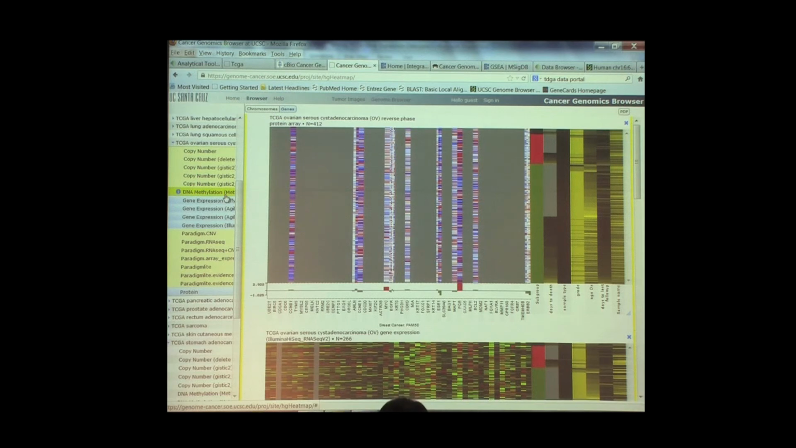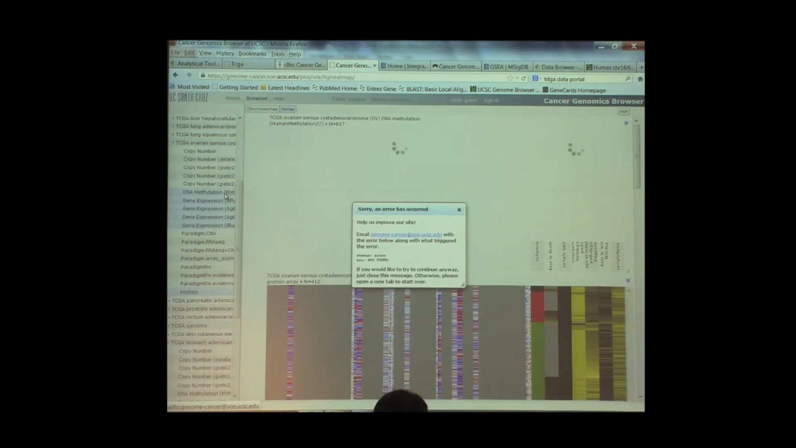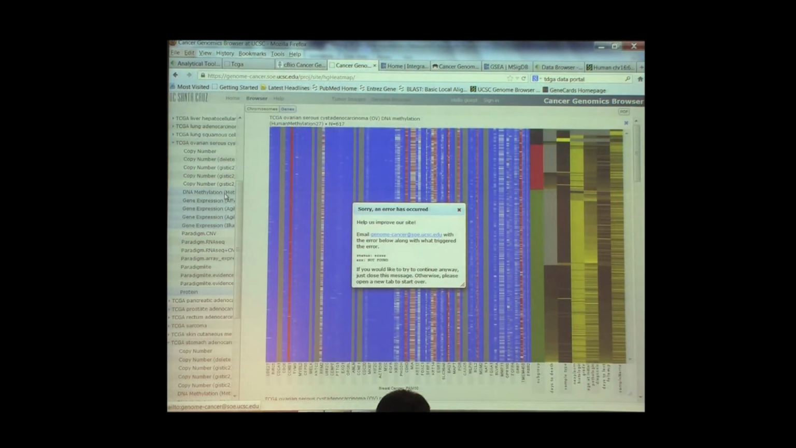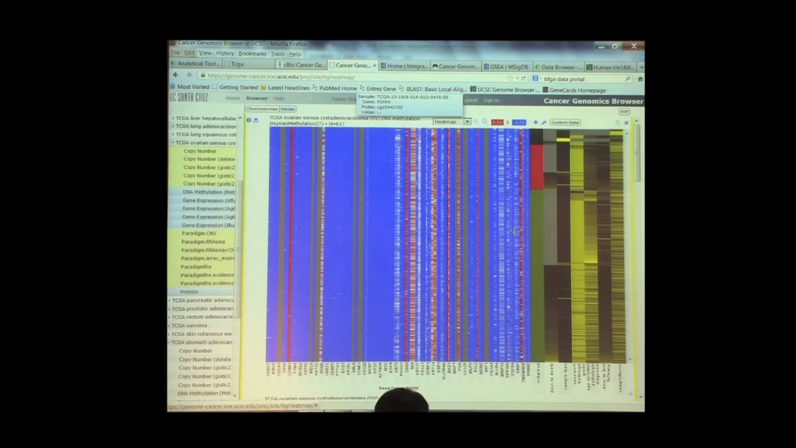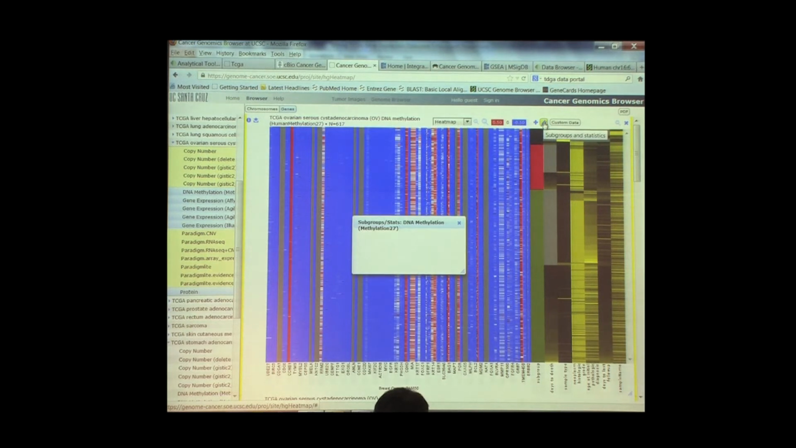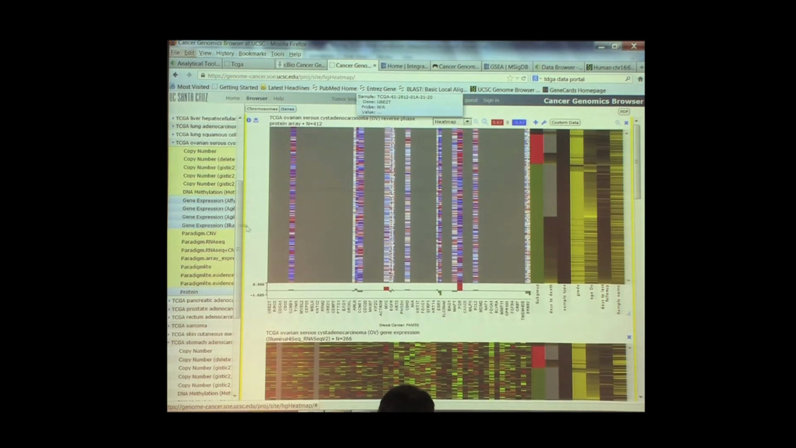So you can just add the methylation data. It's going to add it at the top. Okay. Ugh. Error has occurred. Really? Okay. Kill that. We'll try it again.